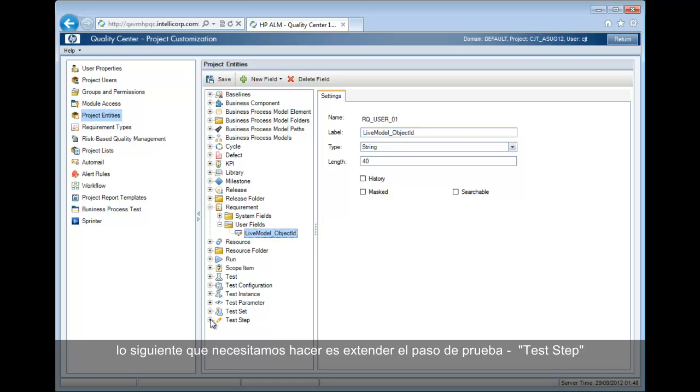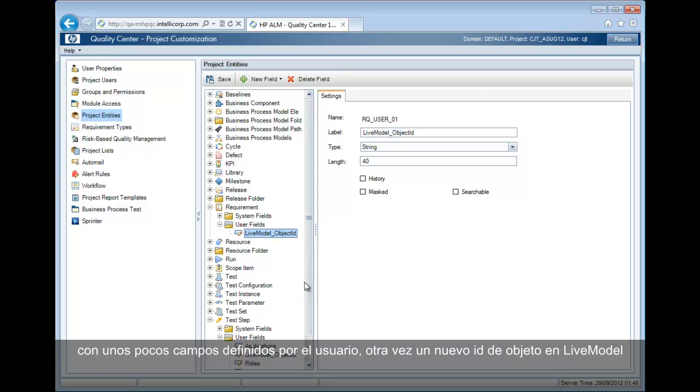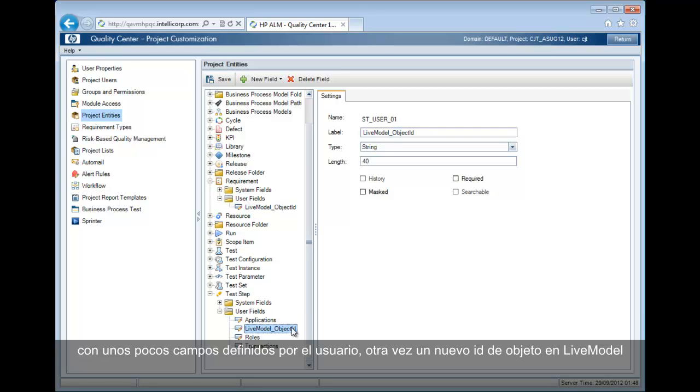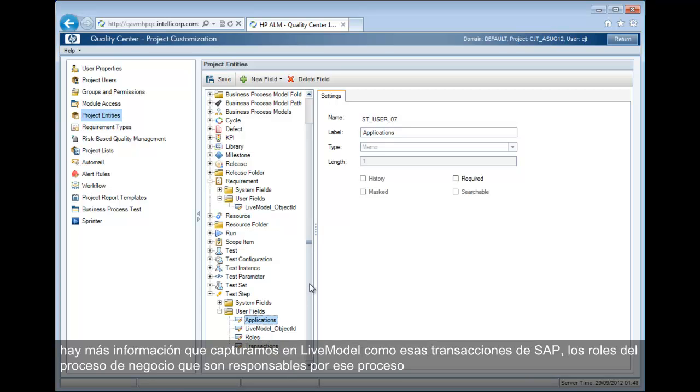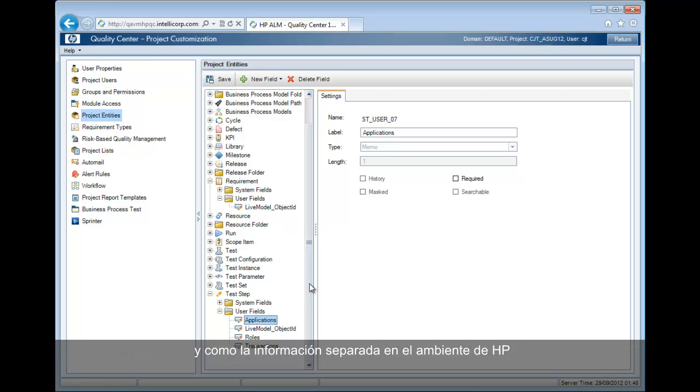The other thing we need to do is extend the test step with a few user-defined fields. Again, another Live Model Object ID so we can do the synchronization. But also I've added fields for transactions, roles, and applications. There's more information that we capture in Live Model, like those SAP transactions and the business process roles that are responsible for that process, and I'd like that information separated out in the HP environment.